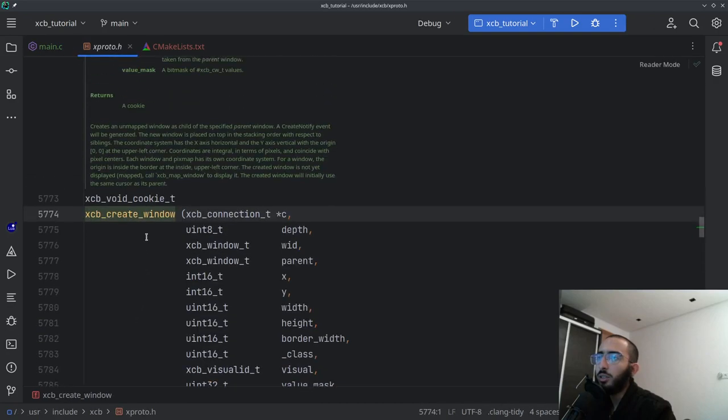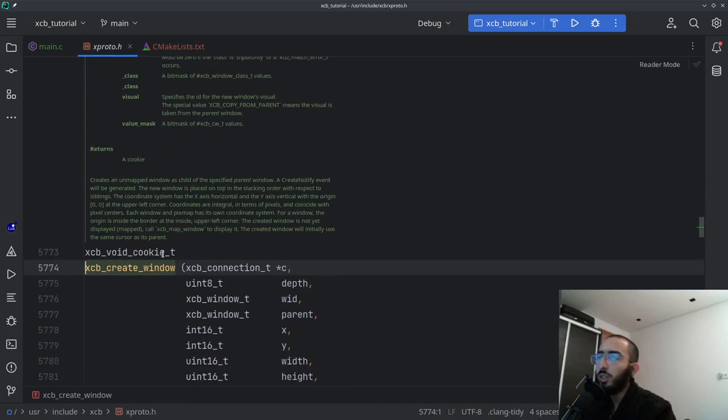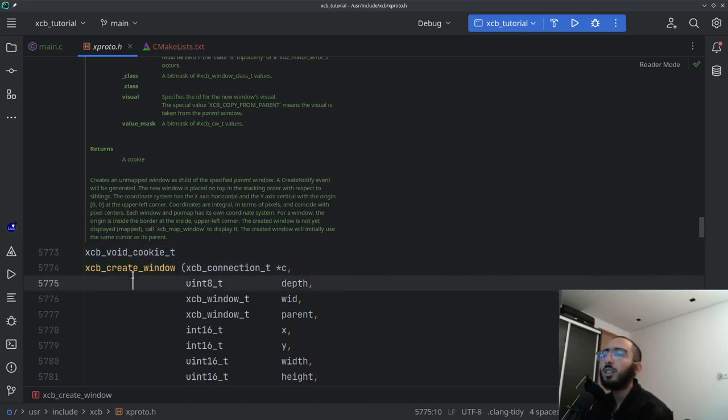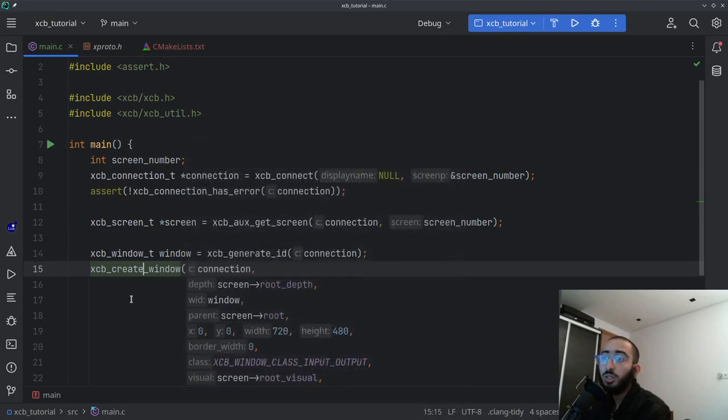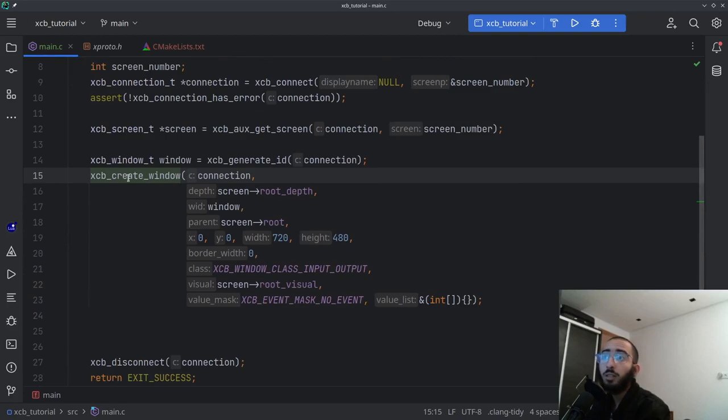Let's see, if I hold control and click, you get, as you can see, void cookie. Now, a cookie is basically kind of like an identifier again, just like the window ID. But basically, you could use this identifier to refer to this request, because creating a window is a request to the server to create that window, okay? Now, if you want to get the reply of that request, you have to pass that cookie to some function. If you want to refer to that request, for example, to get the reply from the server, you have to refer using that cookie. But in this case, I don't care about the cookie, okay? So yeah, xcb create window.